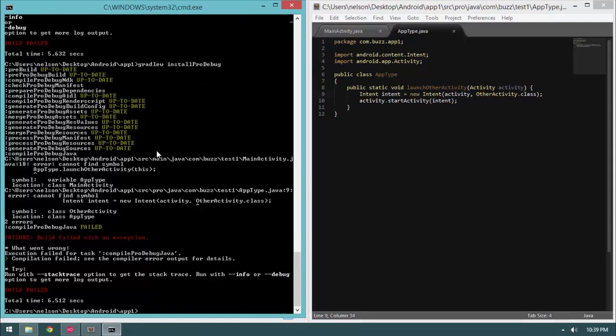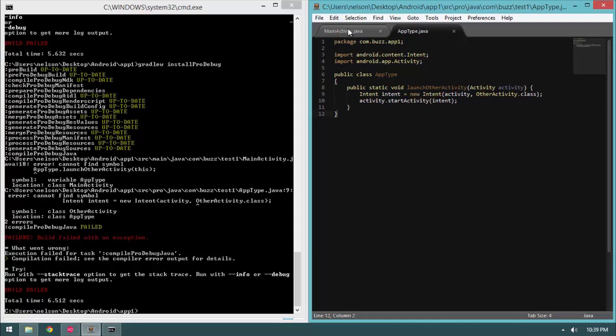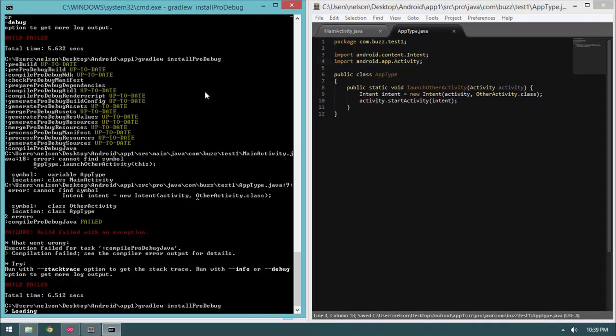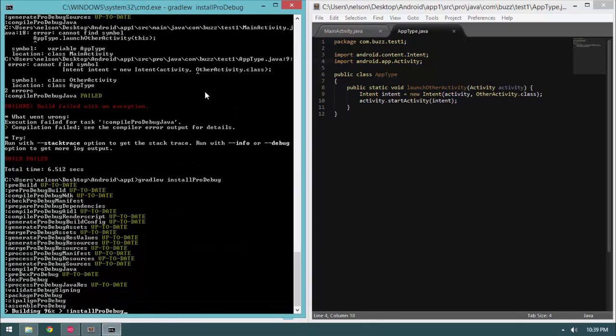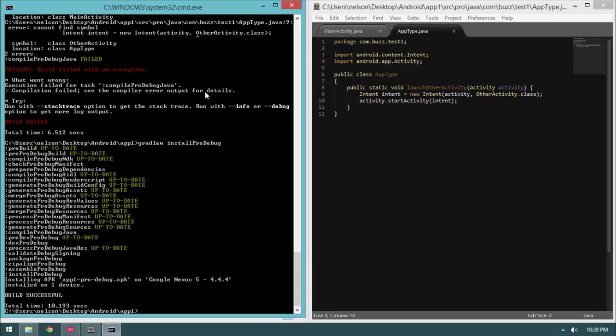And we get an error because it cannot find symbol AppType. Variable type, location, blah blah blah. Cannot find symbol. I may have to import this for some reason. Oh, because the package is test1, not app1. My bad. And do we get a successful build? We do get a successful build.